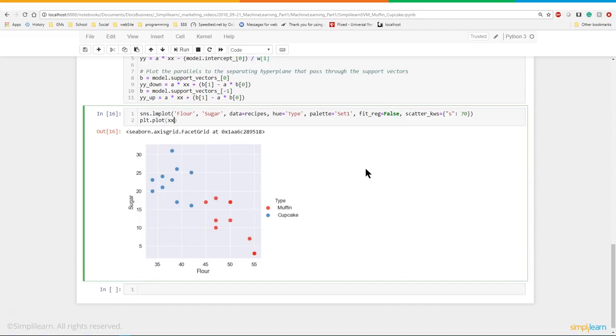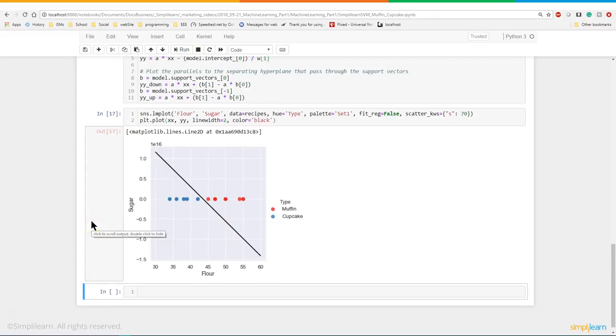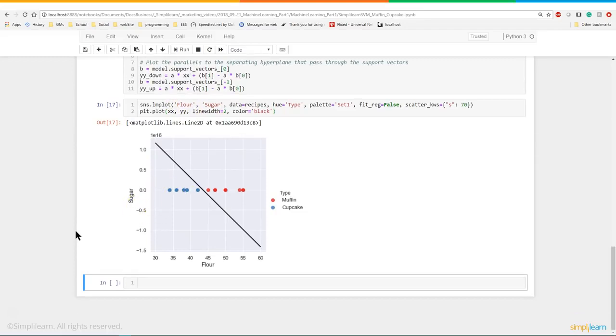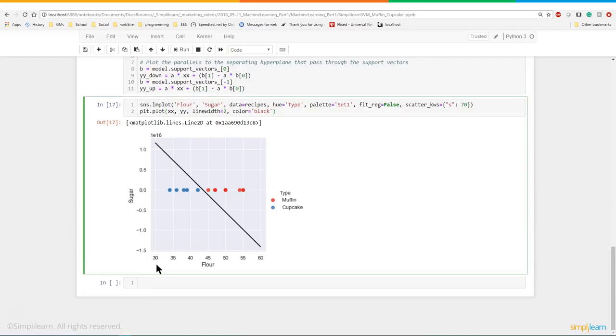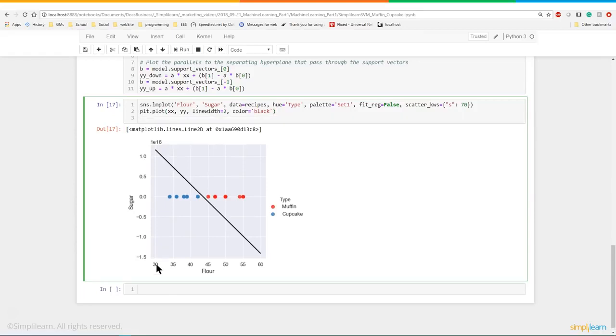And that's our xx and yy, our two corresponding values, x and y. Then somebody played with this to figure out that a line width of 2 and the color black would look nice. So let's go ahead and run this whole thing with the pyplot on there. And you can see when we do this, it's just flour and sugar on here, with the corresponding line between the sugar and the flour and the muffin versus cupcake. Then we generated the support vectors, the yy_down and yy_up. So let's take a look and see what that looks like.